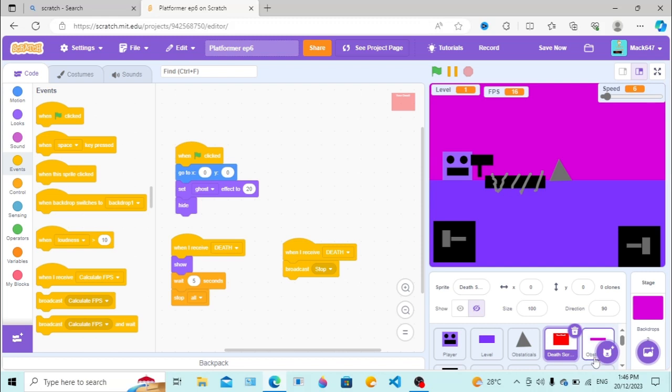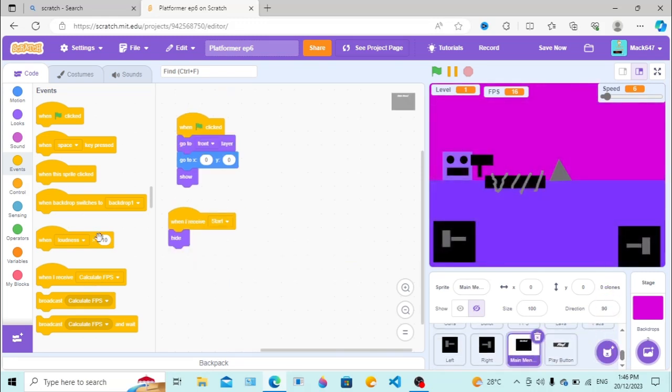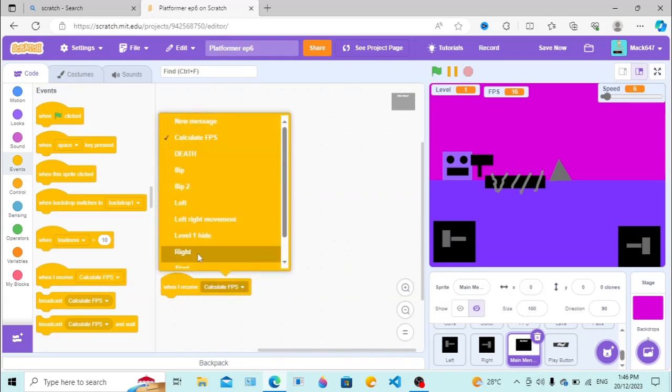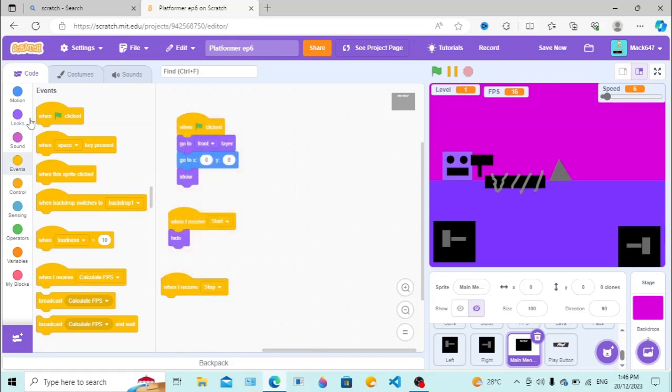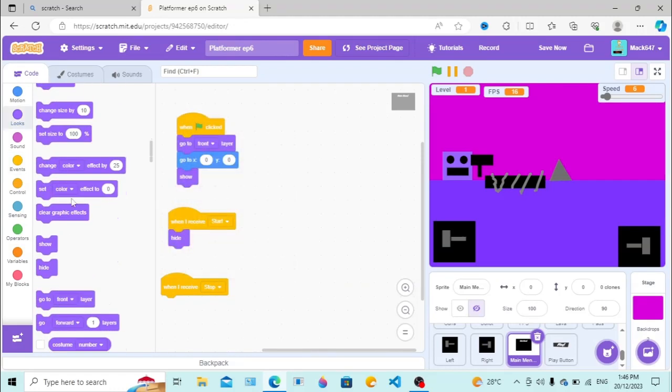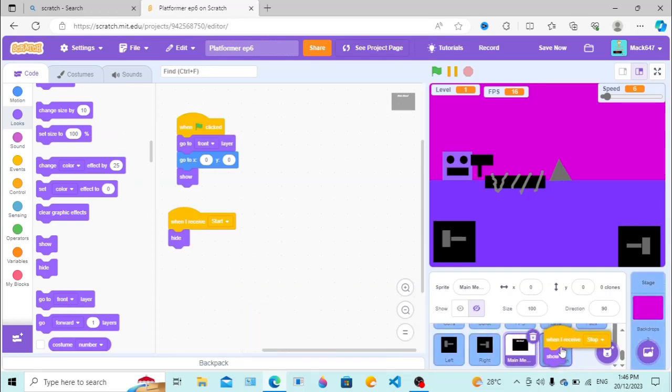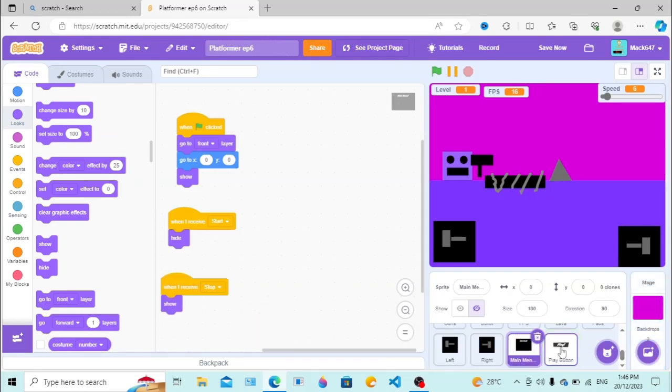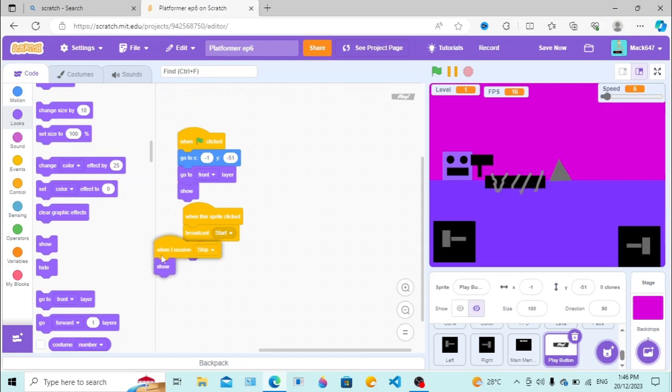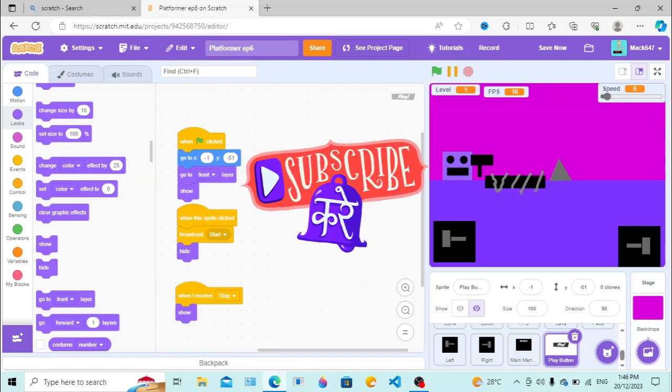Okay, so go into your main menu script. When I receive stop, you want to show this sprite. So bring in a show block. Drag this and bring it to your play button there. So now we have, go into your play button and clean that up a bit. Okay, so we have a good game loop.